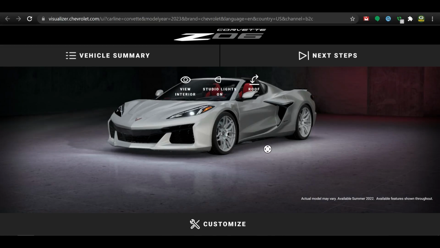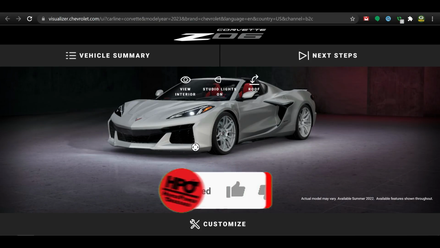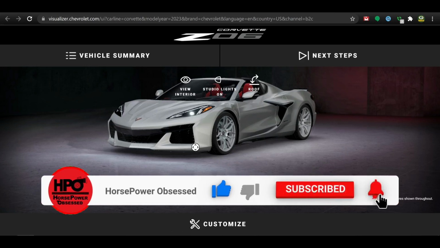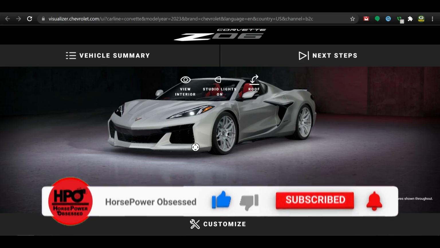So we're here to customize this thing. I want to show you guys exactly what I'm going to get, because if you're like me, you are super pumped about this car. I literally can't stop playing with this visualizer to dial everything in and get it absolutely perfected.